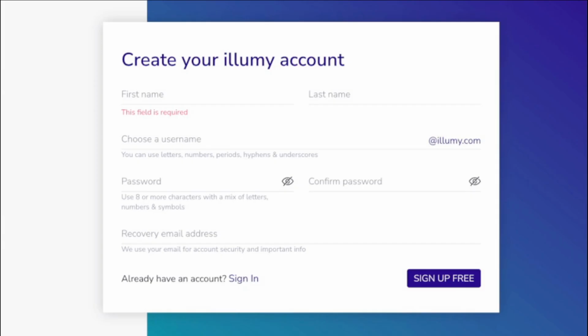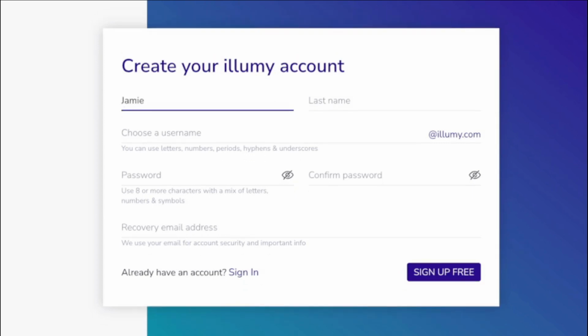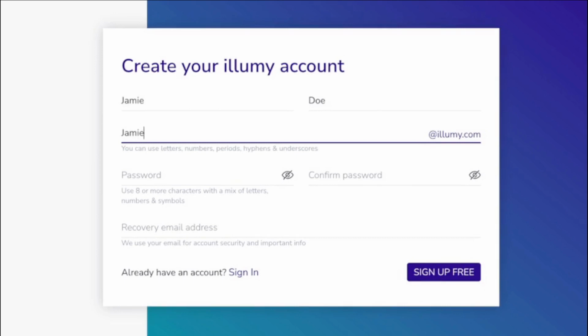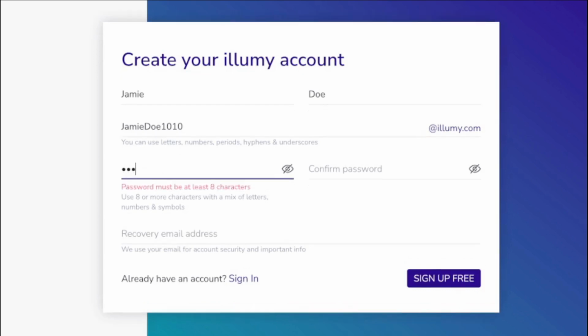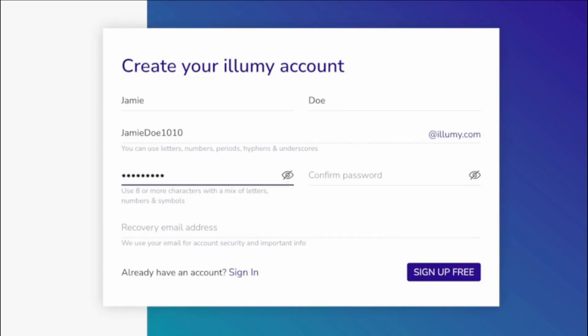To create an account, fill in the following fields: first name, last name, and you're going to choose an Illumy username. You can use letters, numbers, periods, hyphens, underscores. Choose a password. You can see if you typed what you thought you typed. This is case sensitive.